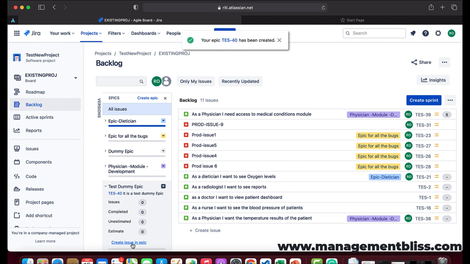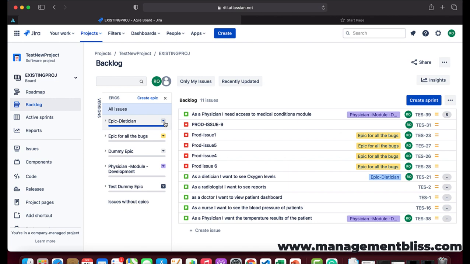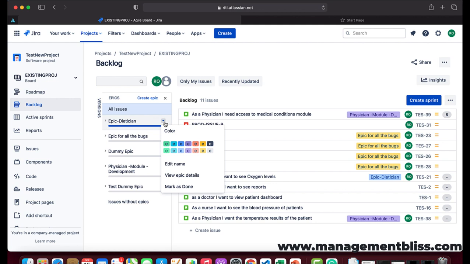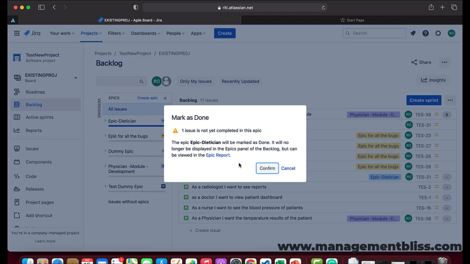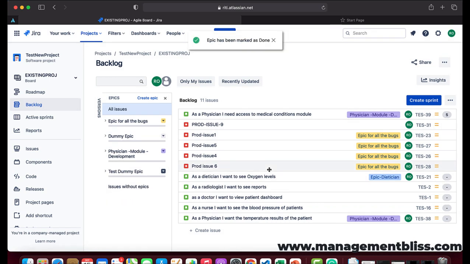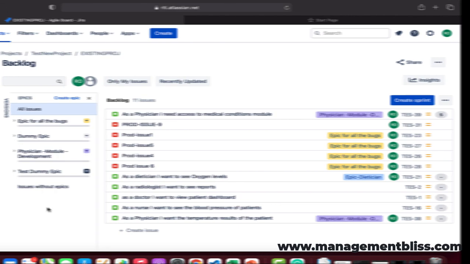Again, we can go ahead and create as many issues as we want under this test dummy epic. Now the same create epic panel gives us an option to complete the epic as well. That is, if all the issues within the epic are completed, then we can just go ahead and complete it. I will go ahead and mark this as done. It says it will give you a warning if any of the issues under the epic is incomplete. I will just say yes, mark the epic as done, and since it is marked as done, it has been removed from the epic panel.